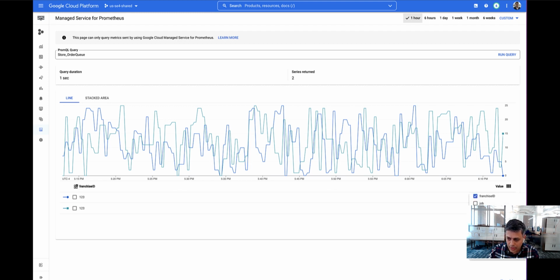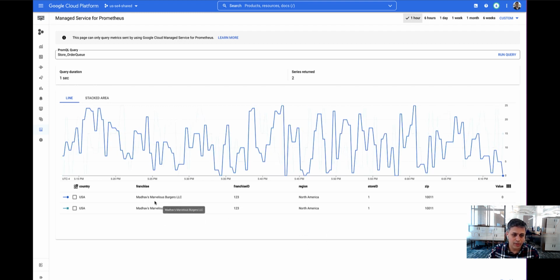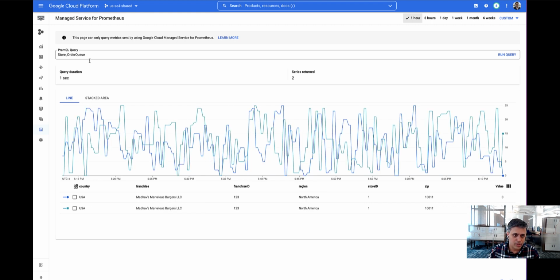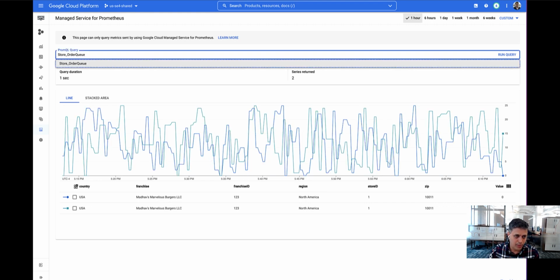So let's start picking up some of those, maybe a region, store ID, zip ID, or the zip code, as well as country. That will help, and maybe also a franchise. So all of that data is business data, and you can then start filtering on it, start grouping on it, etc. And since this interface is PromQL, you can apply some PromQL functions also.